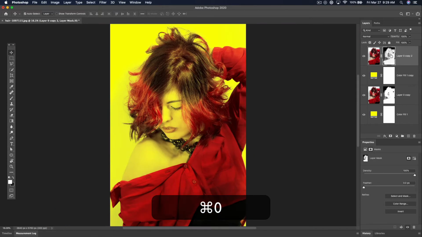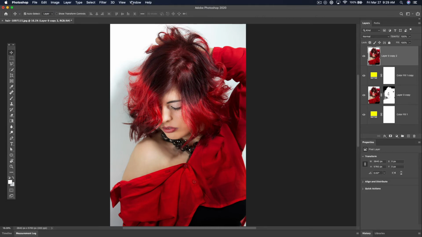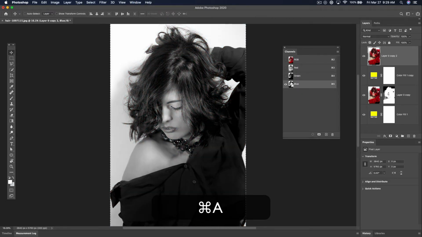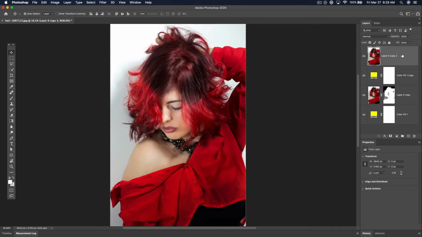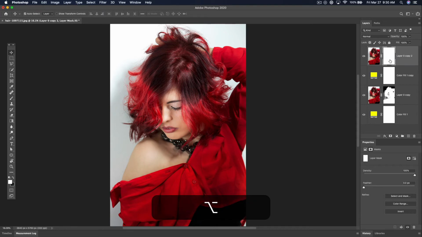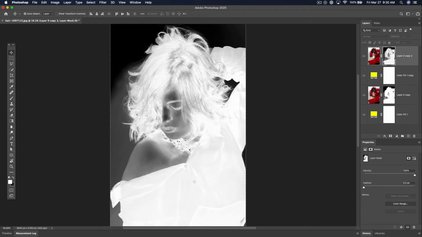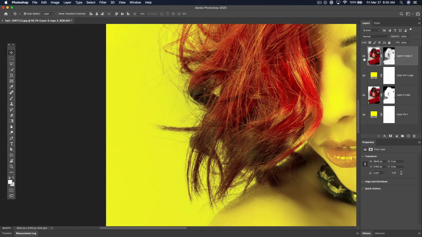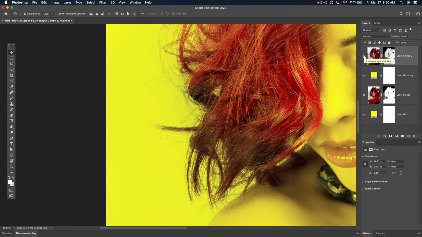Let me show you those steps one more time because I know it was a bunch of steps that I just threw your way. We go to Window, Channels. We click on the one that has the best point of contrast. We select all, we copy, we turn all of the colors back on. We go here, we add a mask, we go into the mask with Alt-clicking, paste it, invert it. And now what we have is a much finer selection than we ever could have gotten with Color Range. And that is the power of using channels to create a mask.